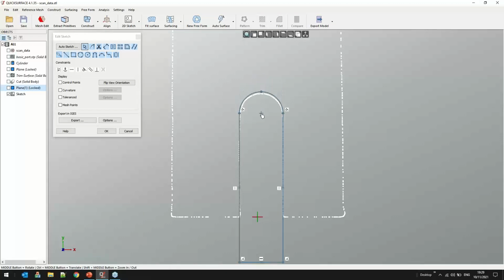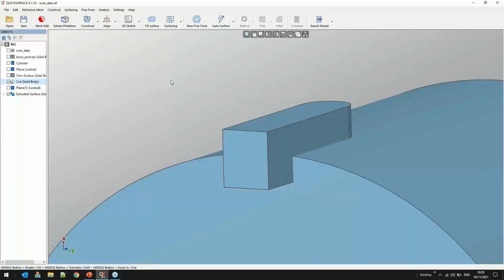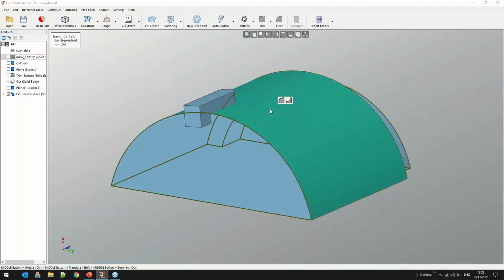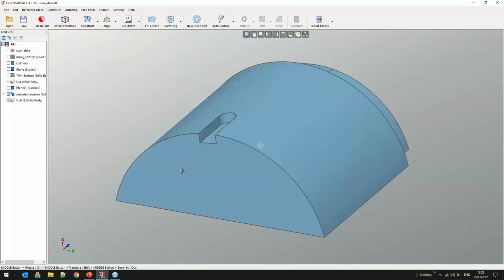So you see how easy it is. You can just move. Of course, you can always turn on the tolerance mode and see how close you are to your references. And then you can press OK. I'm almost there. Selected the sketch. It created my extruded surface. Let's see what we have done so far. And to finish our remodeling, I will just cut from this selected model and I'm done.